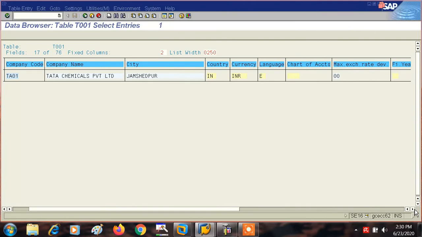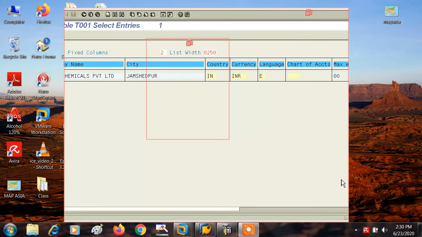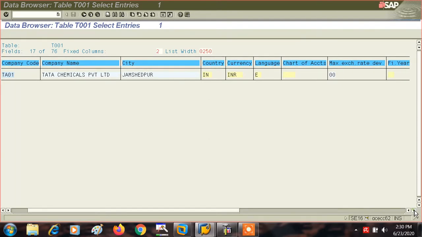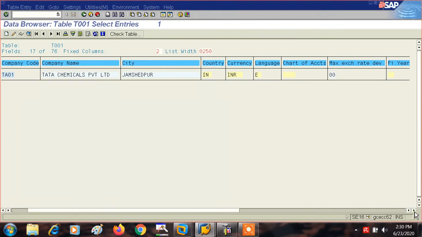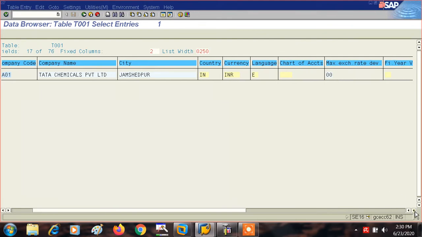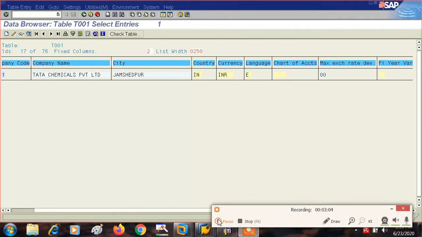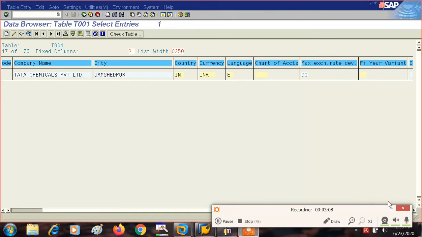It's again a little bit slow. Why is it not working? So it is working smoothly now.